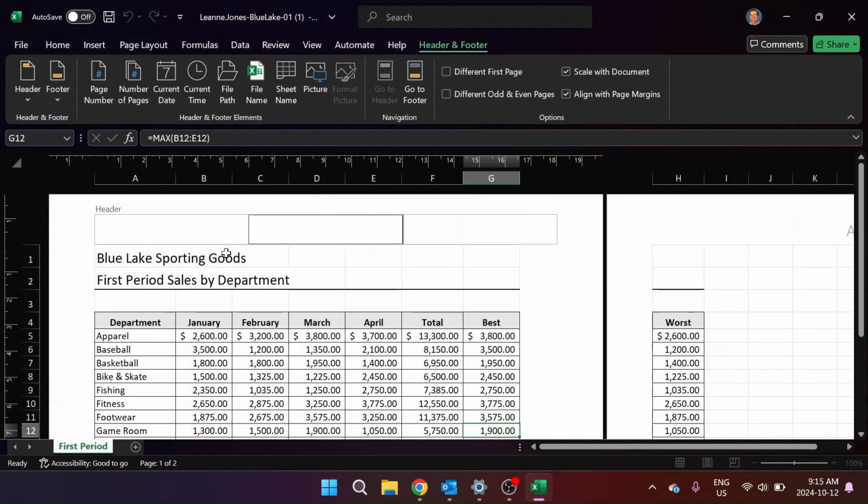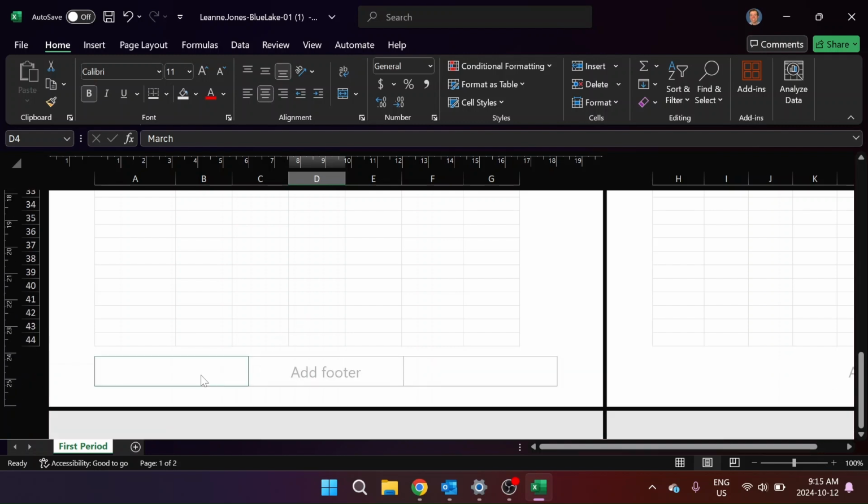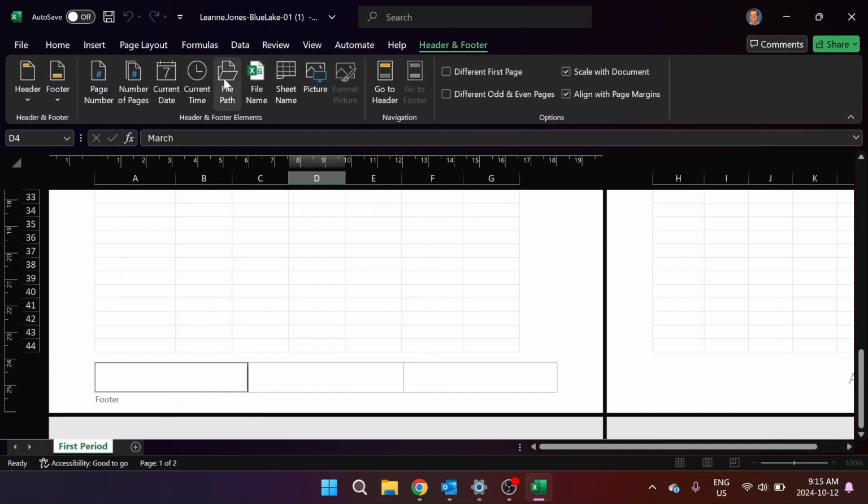So now Excel's going to give us a preview of what it's going to look like when it's printed. Ignore how it's being cut off here. We're going to fix that in a later step. In the left footer section, what we want to do is insert the sheet name. So we're going to click on the left box here in the footer, not the header. We're going to scroll all the way down here. In the left box, if this is selected, go to Header and Footer, and we're going to press the button Sheet Name.